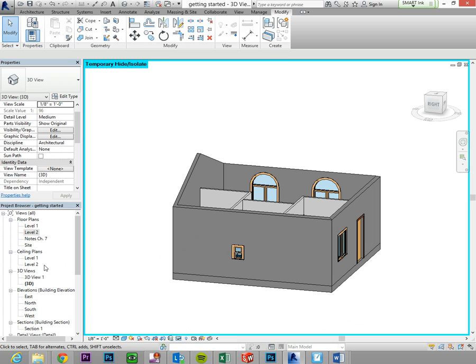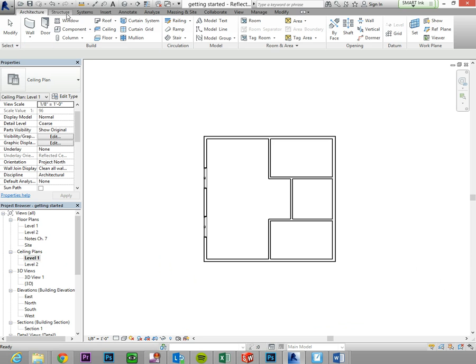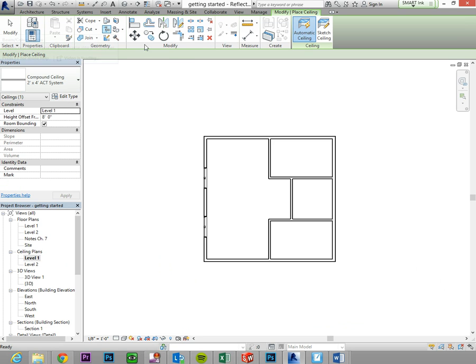What you're going to do is go to your ceiling level 1 plan over here on the left hand side. Go to architectural, and you want to create a ceiling. So you're just going to click ceiling up here on the top. You can do an automatic ceiling or sketch a ceiling. If you do automatic, see how it makes the red line around that area? That's where the ceiling is going to be. I want a ceiling that's going to go over the entire area.